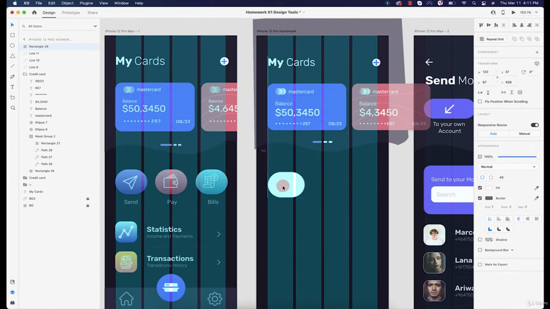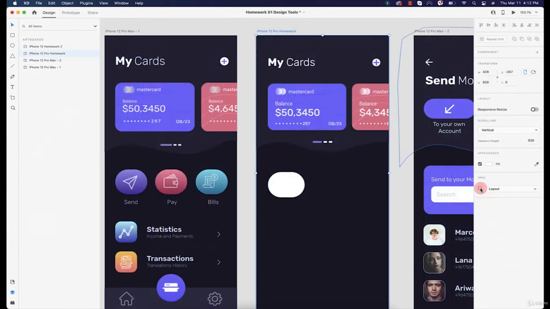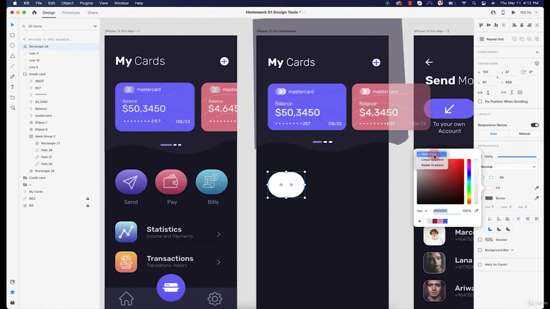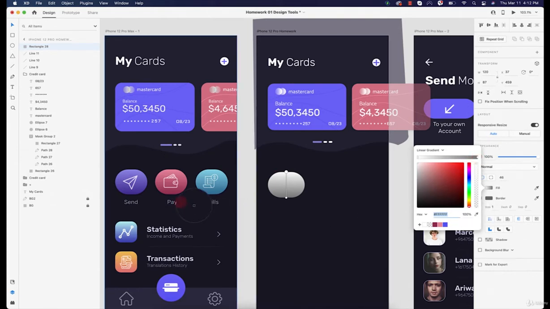And then... Okay, now we have this rectangle with the round borders. I'm going to disable the layout again just to see the colors. I'm going to add the color to this one, go to the fill, and we are going to add this gradient color to it. So we are going to make it linear gradient and click on each point. Then use the color picker to get the color from here. So this is one of the colors that we want.